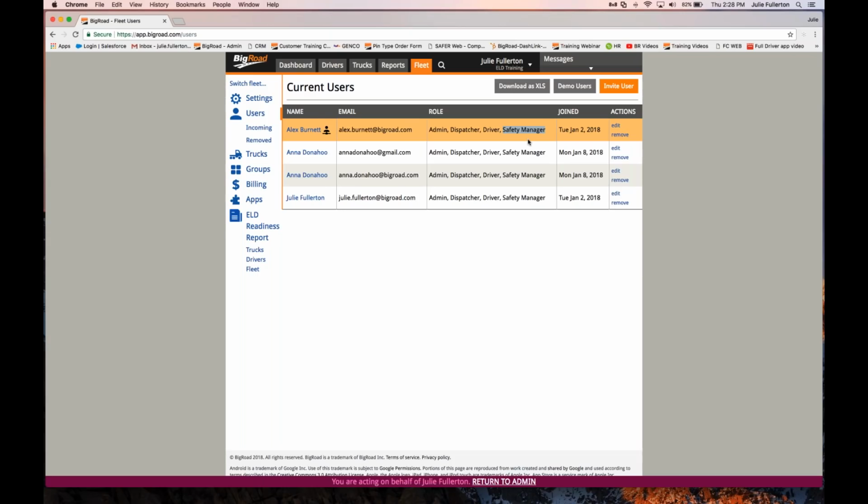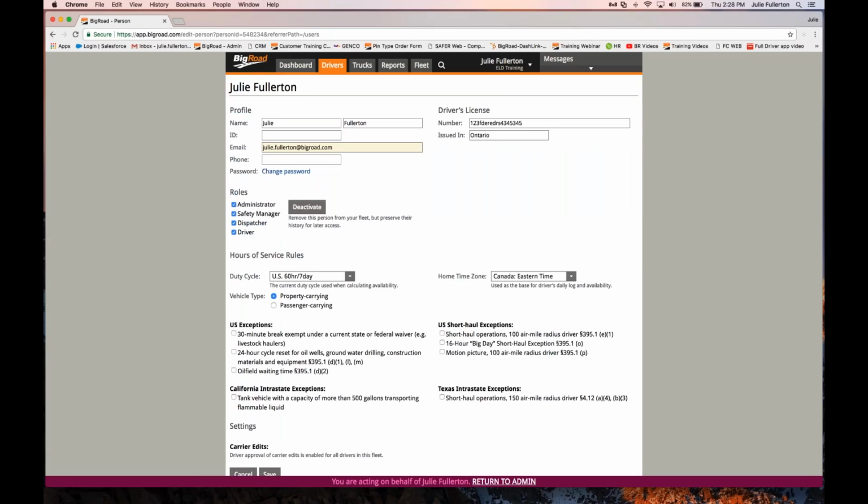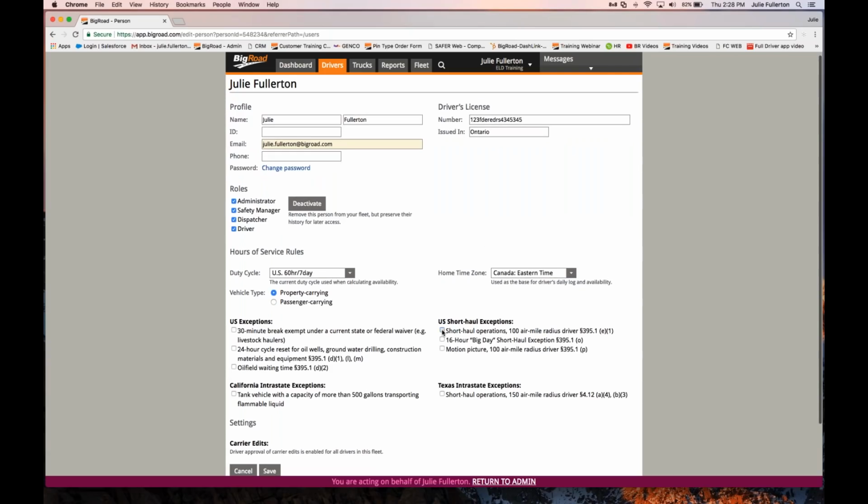Once you invite a user into the fleet, you'll see their names will appear here. Over to the right, you have quick access to remove them from the fleet, or you can select Edit. Once you hit Edit, this is where you can set any exceptions or duty cycles driver by driver. So any changes that I make here would just apply to me, not to my other colleagues within my fleet.